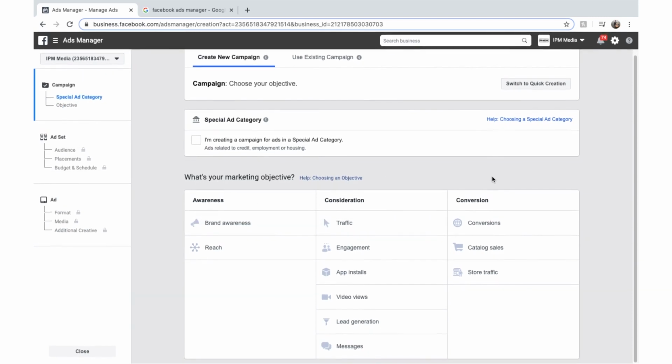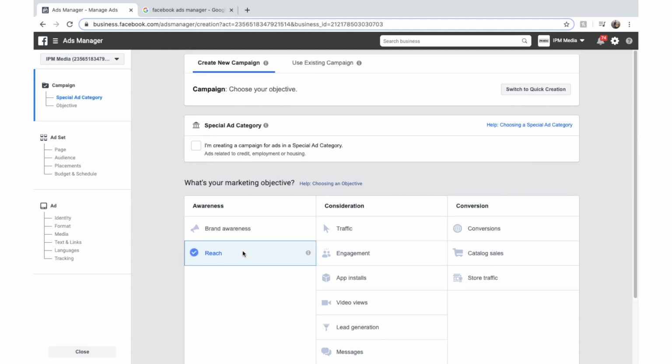There's a few choices here. We can target all these things down here. Now they all have different optimizations for Facebook. So for example, traffic means that Facebook will show your ad to people most likely to click on the link. In comparison, reach means that Facebook will show your ad to the most amounts of people it can. In this case, we're after showing our ad to the most amount of people because we don't necessarily need link clicks back to our website to generate sales. We just want people to be able to see our restaurant and be reminded of where we are and give them a touch point and encourage them to come back to us. So we're going to go reach and select that.